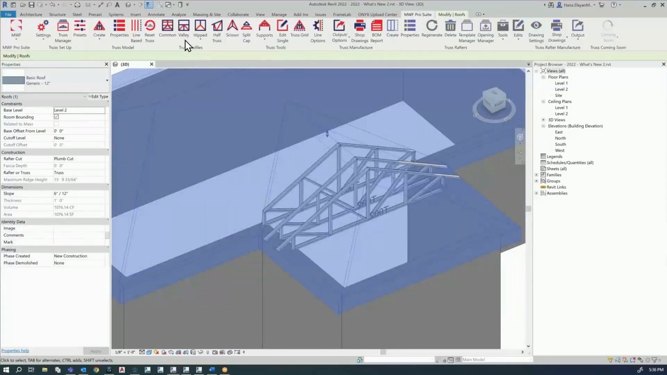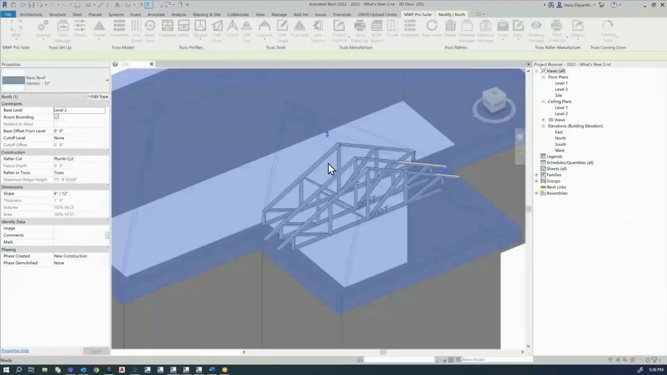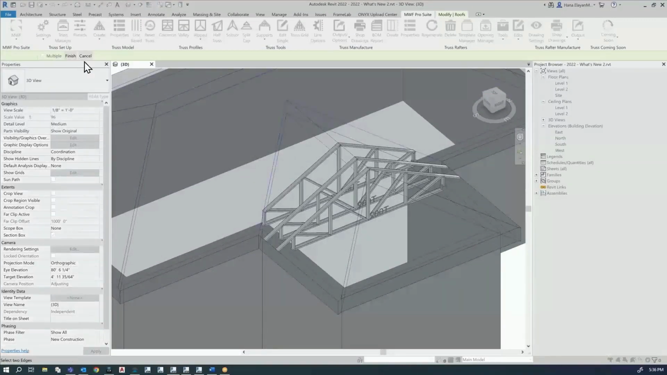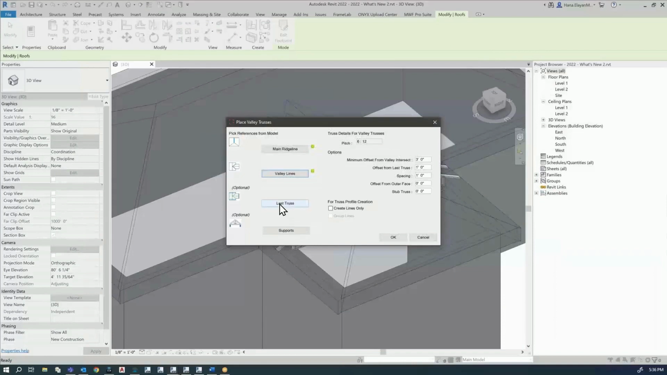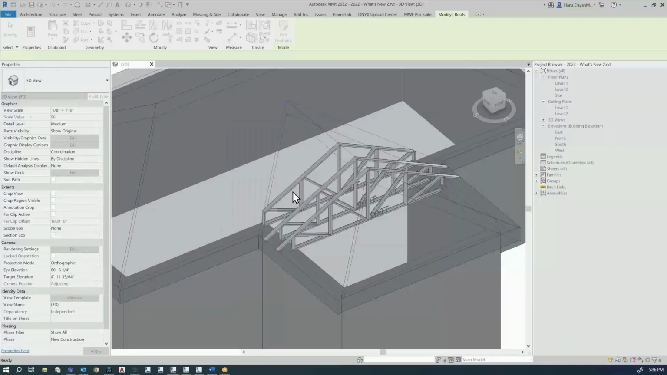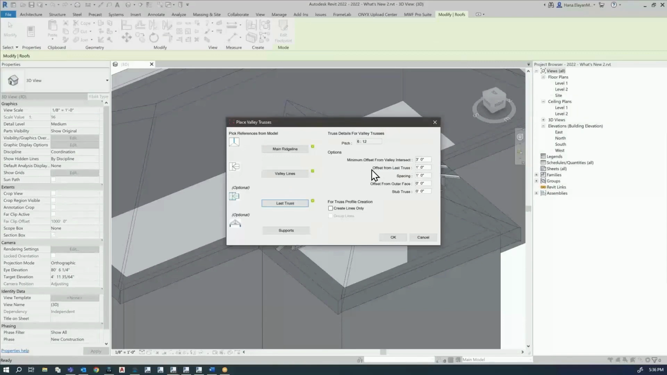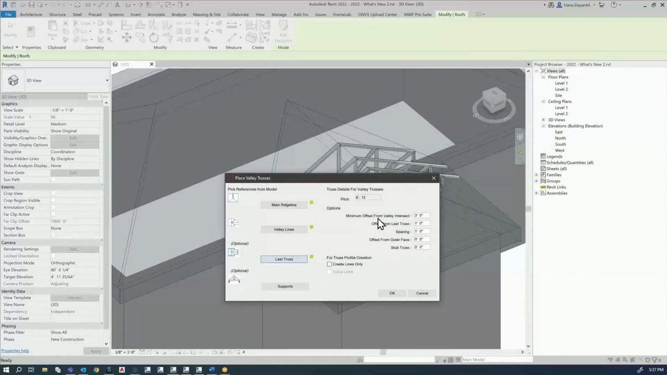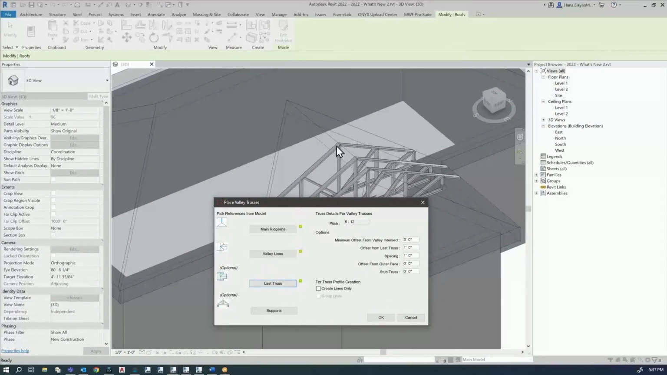So previously, if you click on valley, if we select main ridge line, I'll just do this real quick. I'm sorry for the repetition. It's a little bit repetitive. Last truss. So this is the difference. Previously, you were only able to specify a minimum offset from the valley intersect. So the leftovers were going to be here. So it was a minimum. But the offset from the last truss, which is over here, you were able to specify exactly.